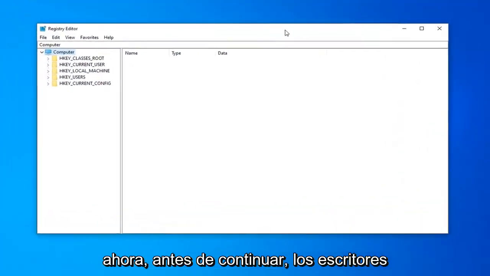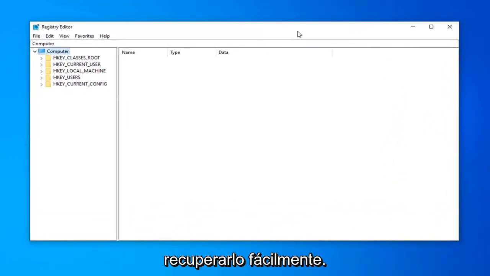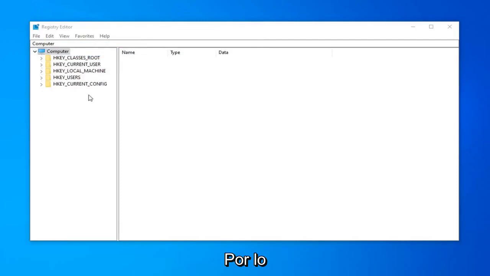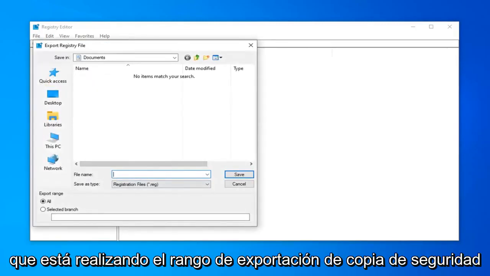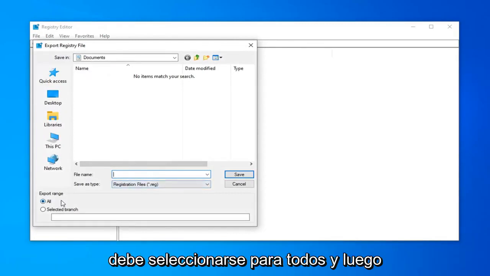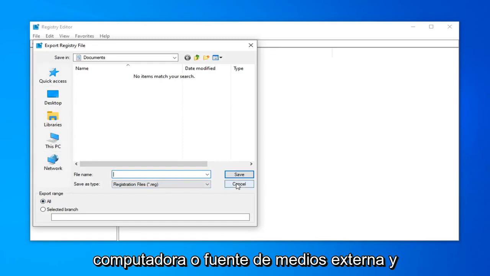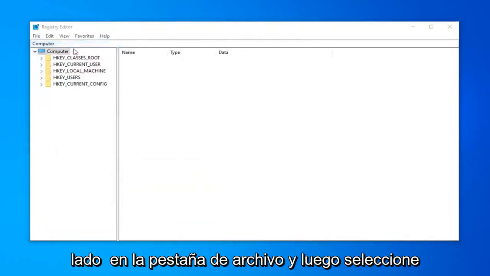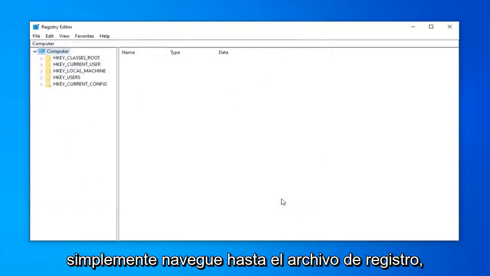Now before you proceed in the registry, I highly suggest that you create a backup of it, so if anything went wrong you could easily recover it. In order to do that, just left click on the File tab up at the top left, select Export. For file name, I would usually suggest naming it the date in which you're making the backup. Export range should be selected to All, and then save it to a convenient location on your computer or external media source. And if you ever need to import it back in, just left click on the File tab and then select Import.